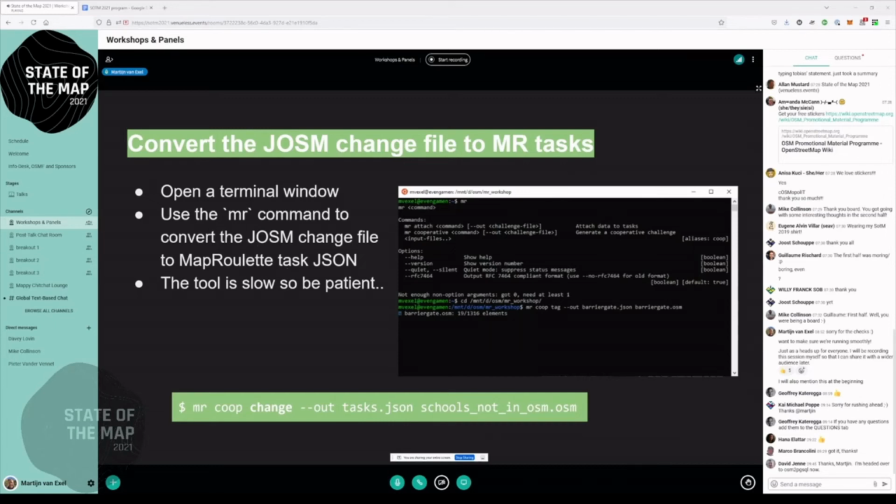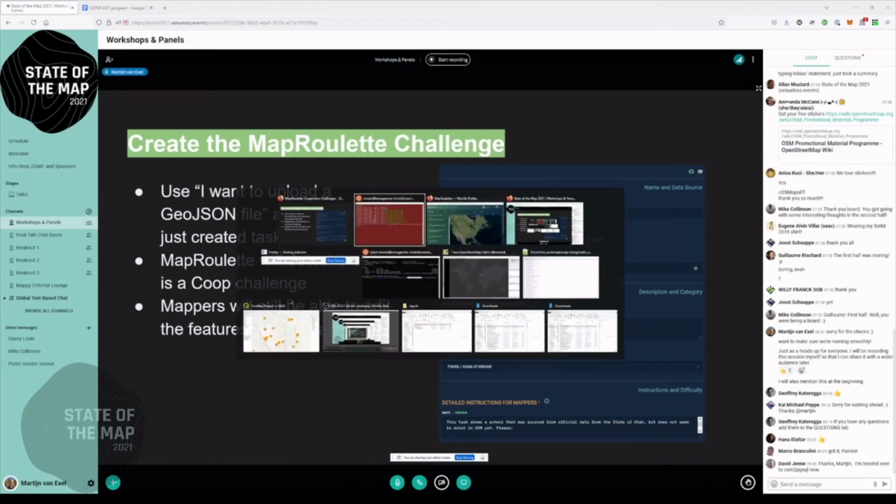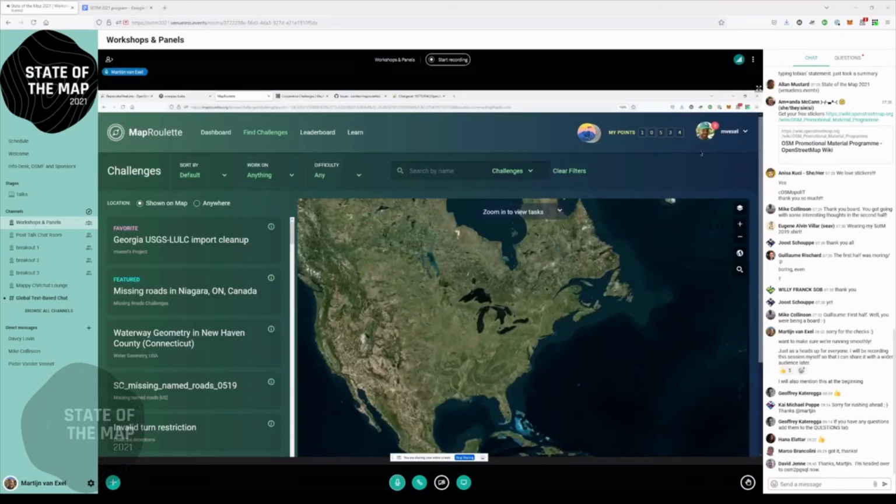So once we have this tasks file, again, we create this new challenge, right? We use the same technique. I want to upload GeoJSON, and it will detect that it is a cooperative challenge with new features. And then again, mappers will also be able to edit features the normal way. So what that looks like in MapRoulette, that's what I'll show you as a final thing.